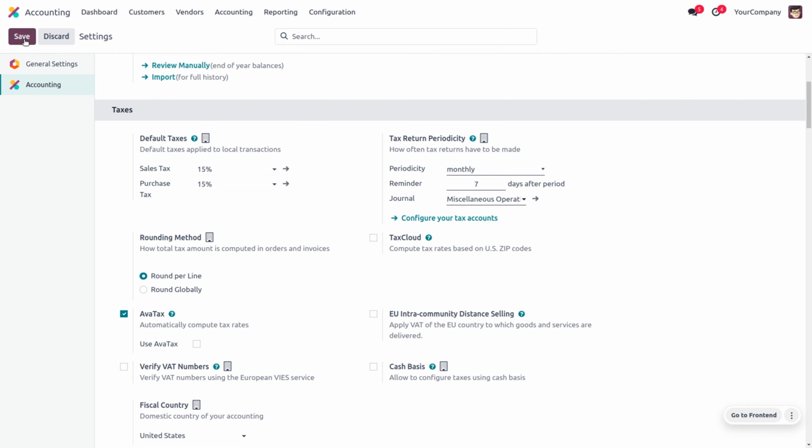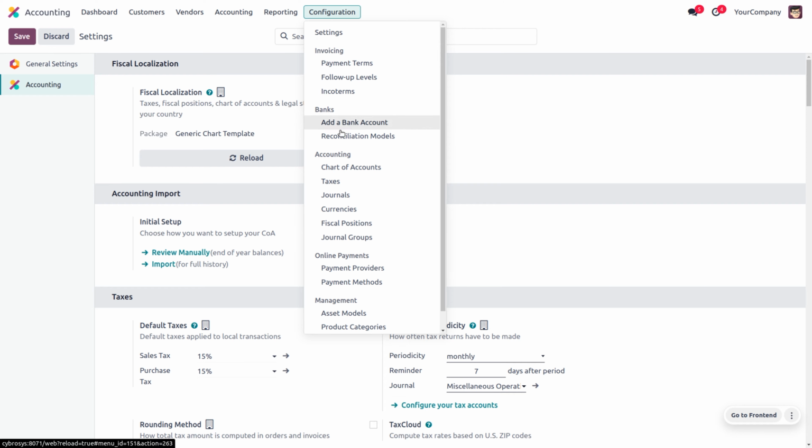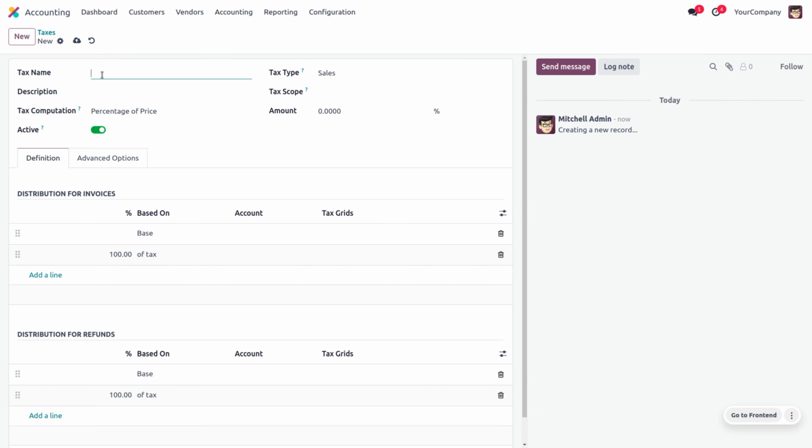Moving back to taxes, here you can create new taxes, maybe a 10%. The tax type can be mentioned, either sales or purchase, and a description for the tax can be added, along with whether the tax is based on goods or services. And here is the tax computation. There are different types of tax computation. It can be based on percentage of price, fixed amount, or group of taxes.